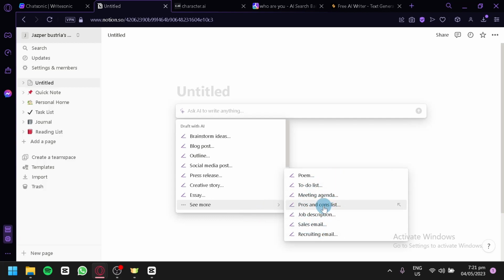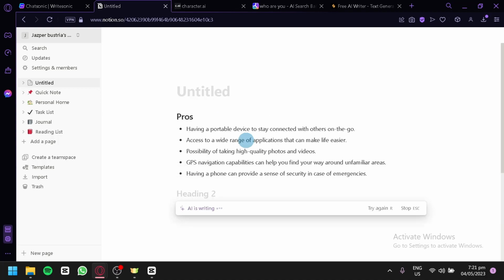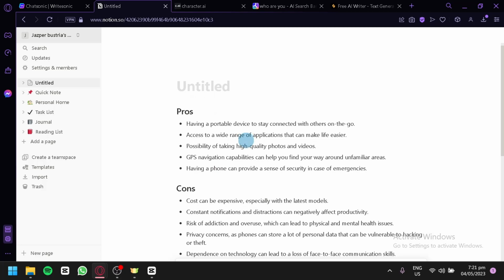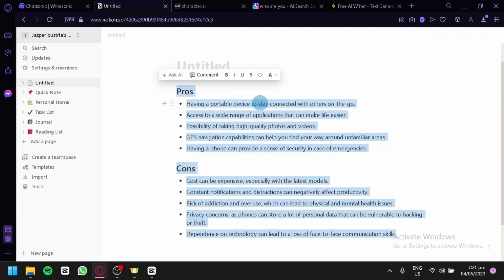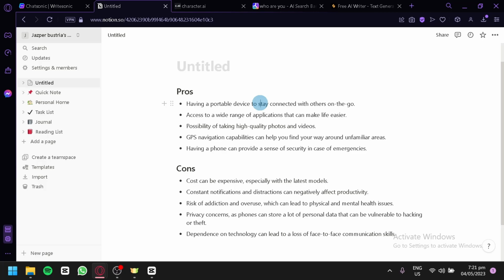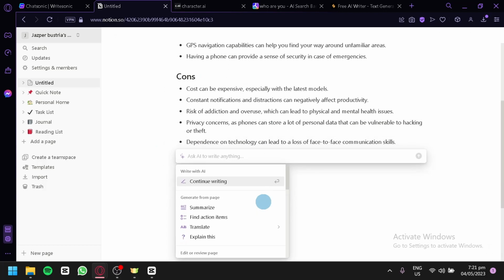For example, we're going to have a pros and cons list about buying a phone, just like that. And we're going to enter this. And it will provide us a bullet form of information over here. This is great for information that you would like to be concise and brief, just like what we have over here. It created a list for us to have over here. And if you want to add more, you can simply click on space once again. You could ask it to continue writing.